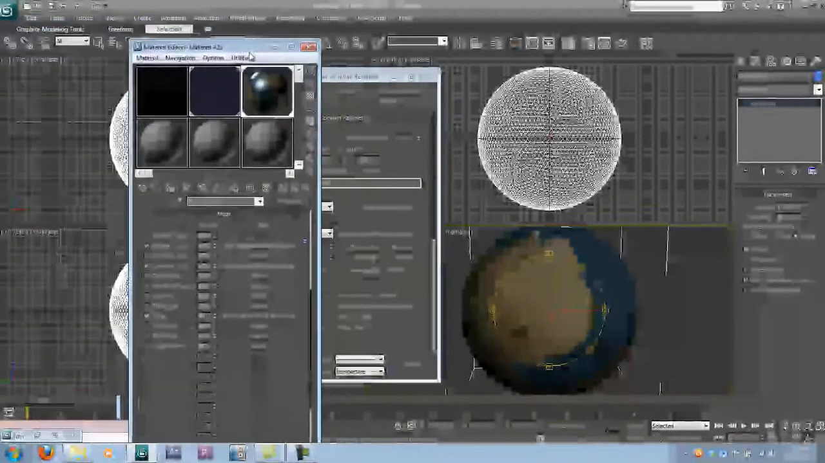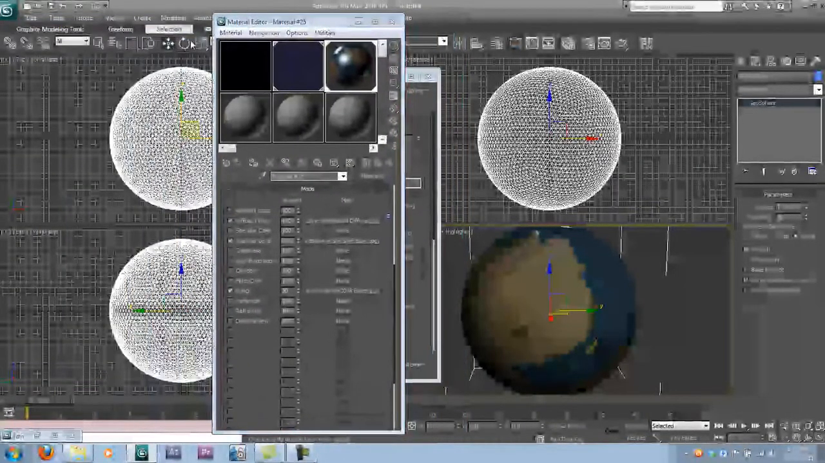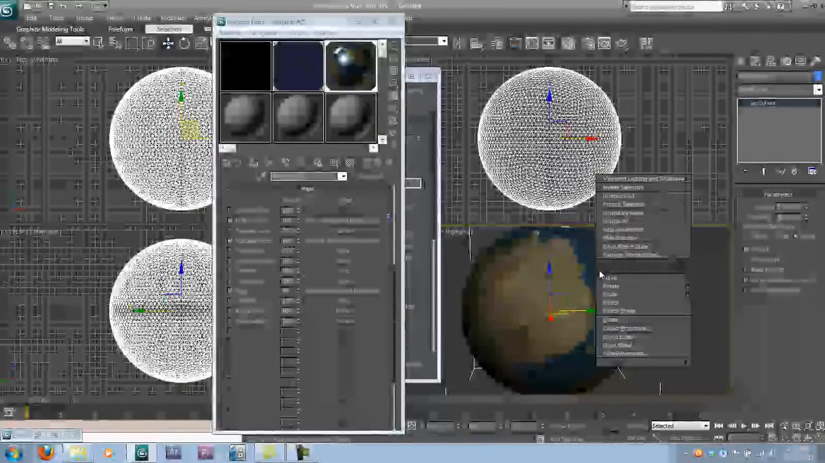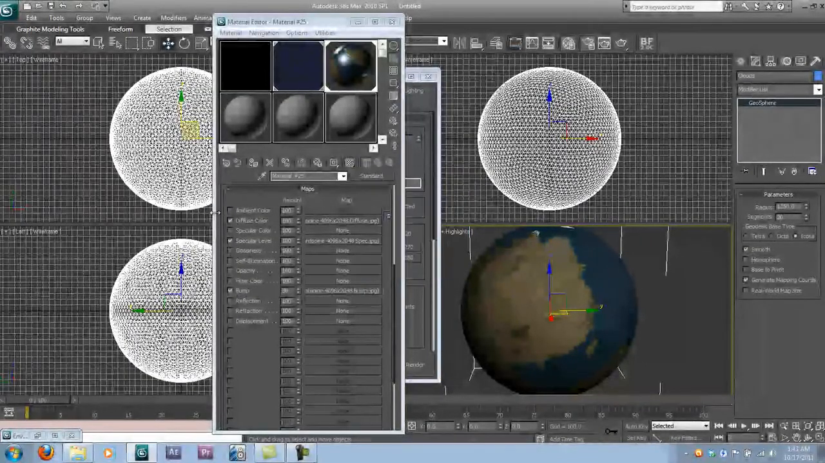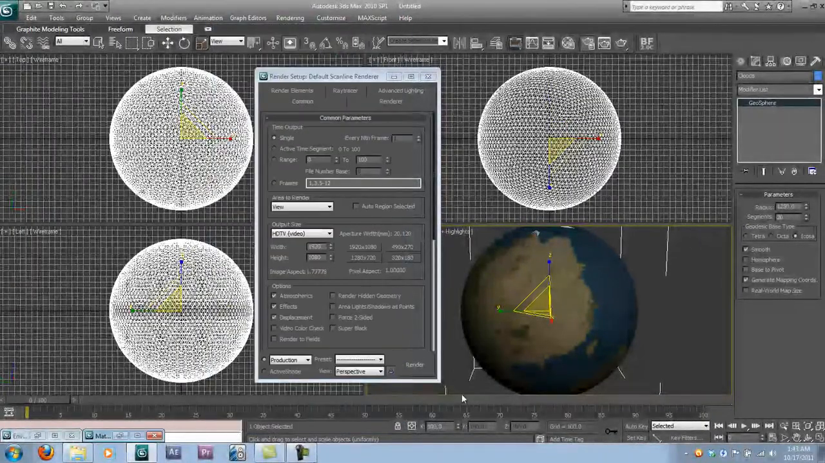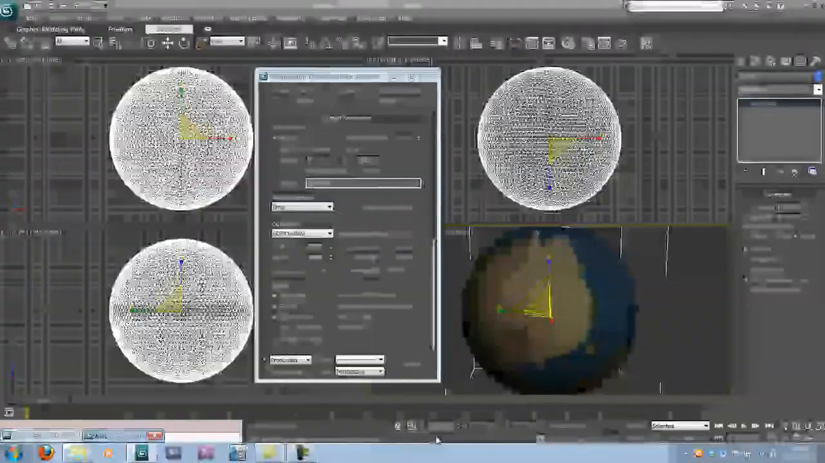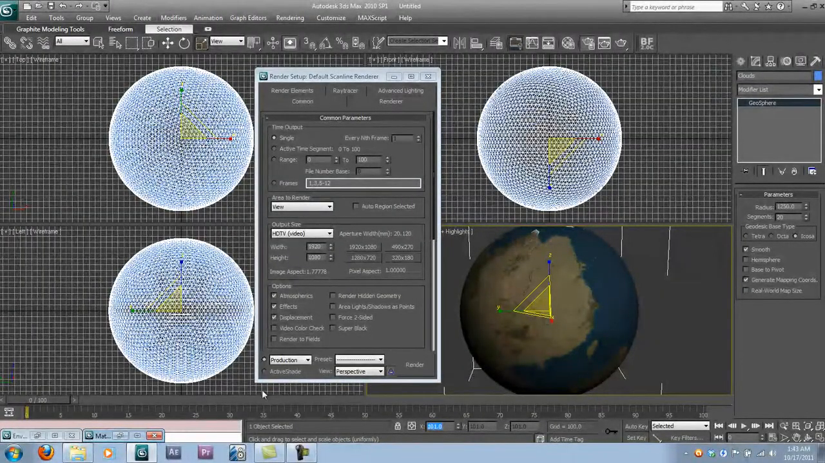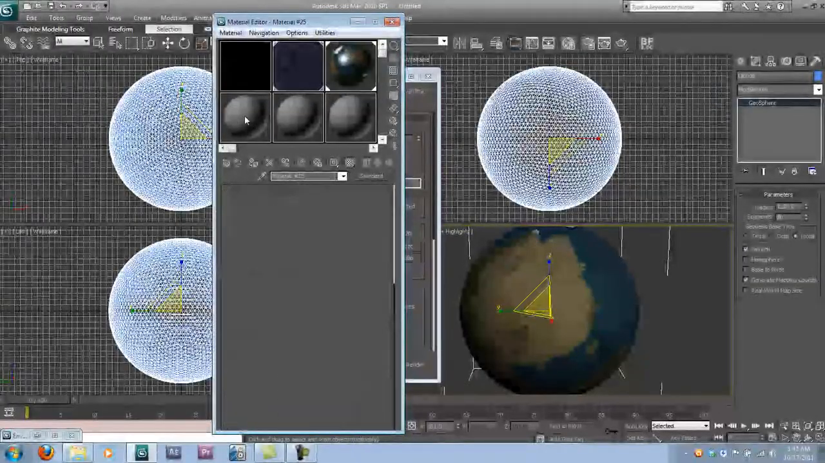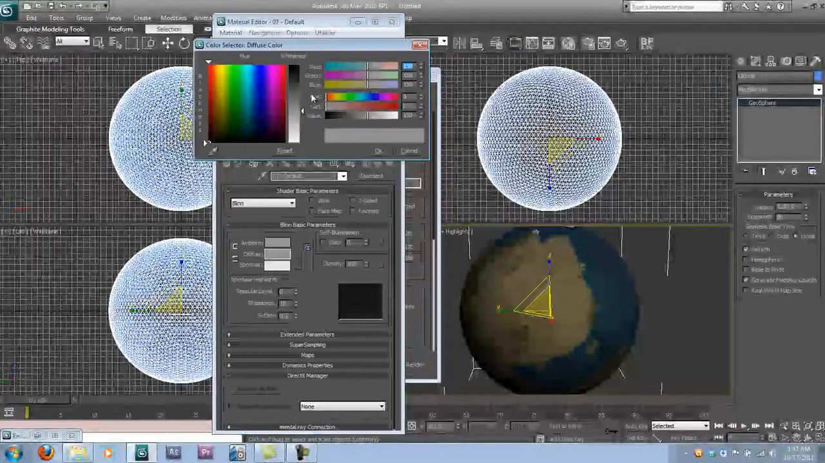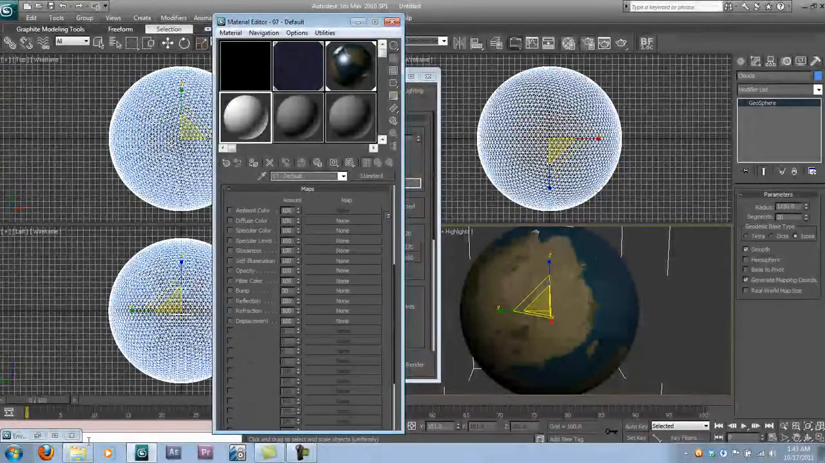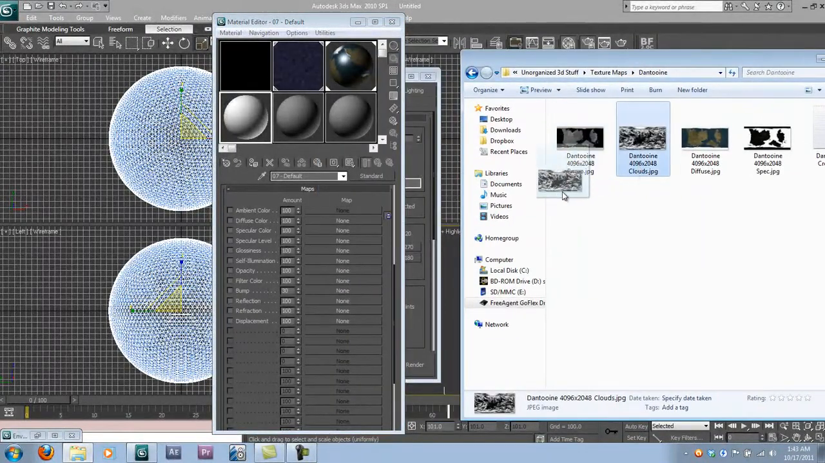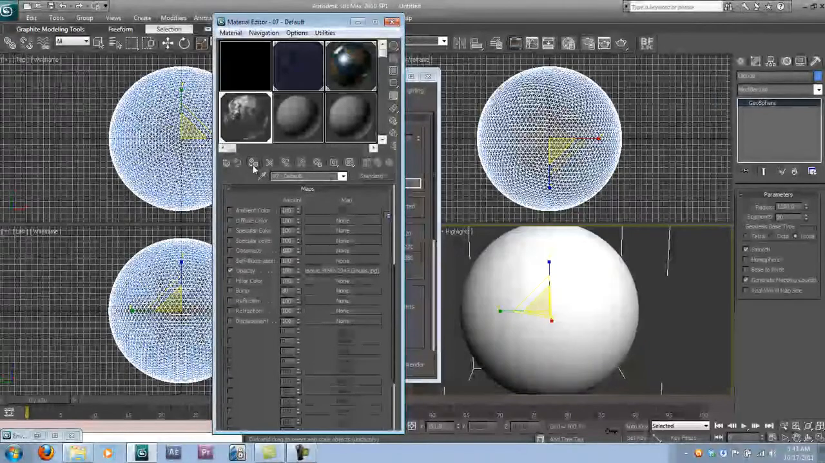And now what we need to do is create clouds for this planet. So right click and clone this as a copy. I'm going to name this clouds. Then we're going to scale it up some, ever so slightly. Now back in our material editor, we're going to go for a new material slot, change the diffuse color to completely white, set the self-illumination to 10, and back in our texture maps, drag this into the opacity slot, and then apply to our cloud sphere.